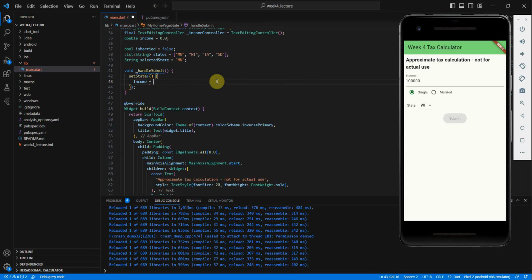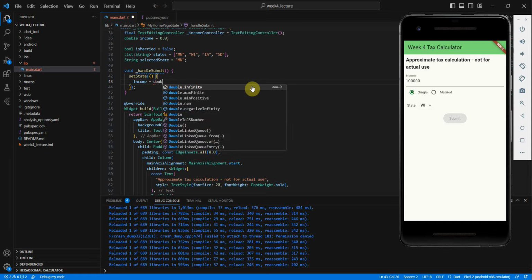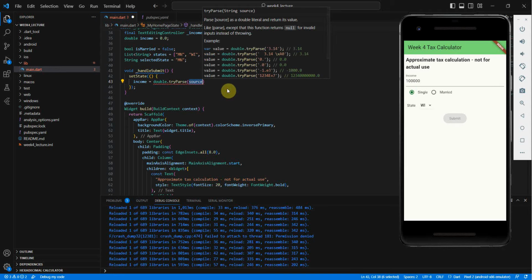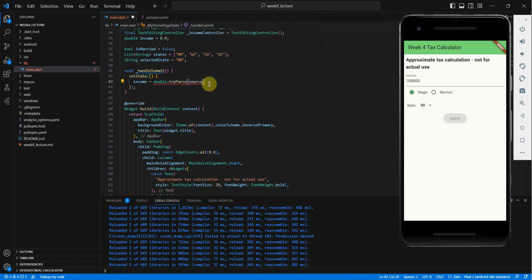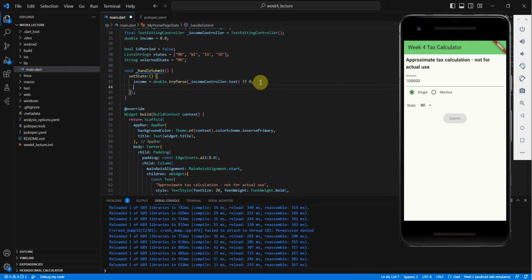Or parse it, might be the better term there. So we can do a double.parse, or we can do a tryParse. And I prefer the tryParse because that way, if it's null, it doesn't throw an exception. So we're going to do income controller dot text. And what are we going to do if the value is null? Well, we're going to set it to 0. Pretty good. This null coalescing operator is quite useful inside of just about every programming language. I love using it because it saves you a couple lines of code.